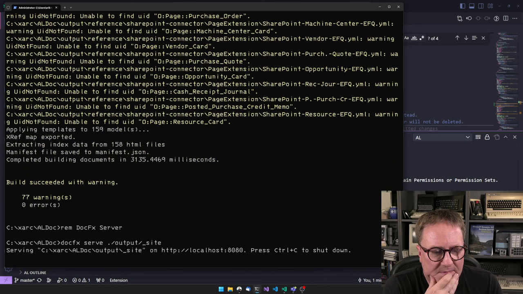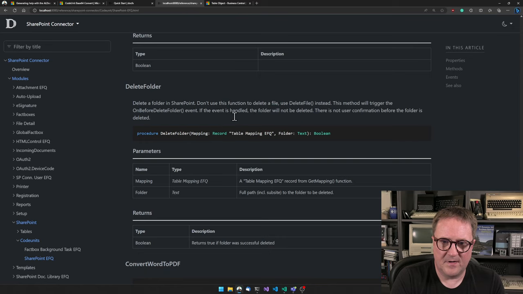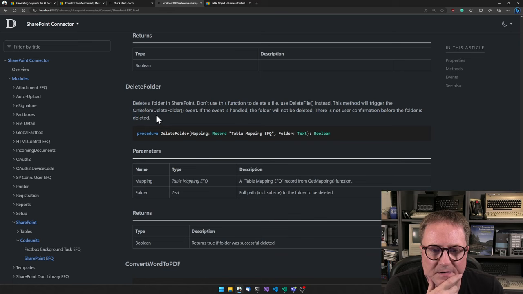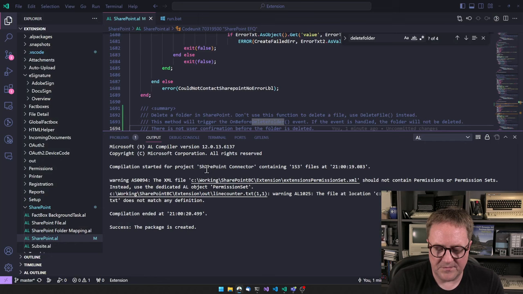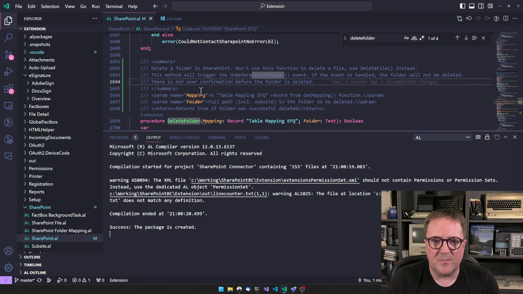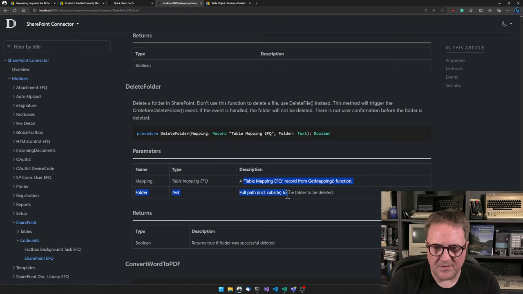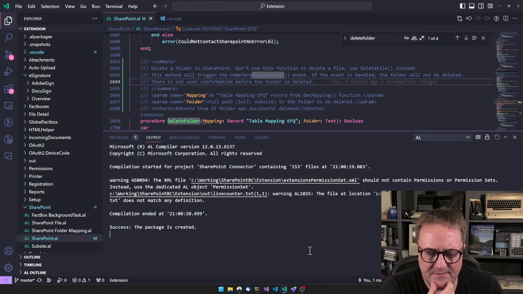Back to this one, Control F5. There you go. So now this is updated. As part of the XML doc, we also have the parameters and the return value. So that's also documented here. This is pretty nice.